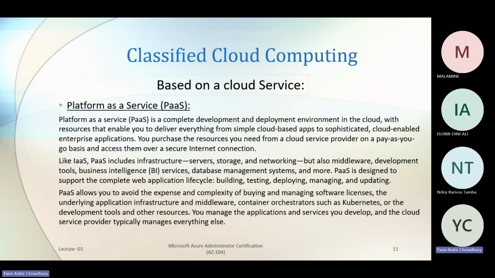Like IaaS, infrastructure as a service. Let me finish, then you can ask questions. It will be better. PaaS includes infrastructure. PaaS can provide server, storage, and networking, but also middleware. Middleware means any other type of service or software you need to run your e-commerce site. I'm just giving the example. Development tools, business intelligence services like Power BI, which help give you statistical data or support on how your service will do in the market and make profit. Database management systems and more. These are all things you can take from PaaS.